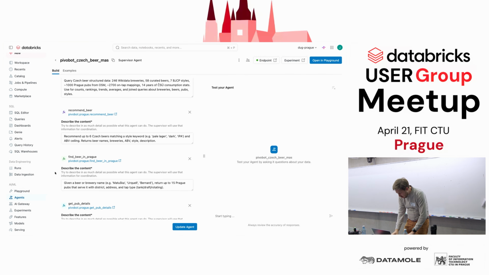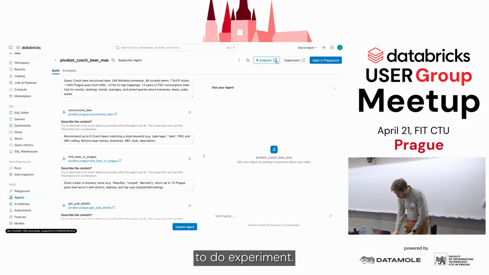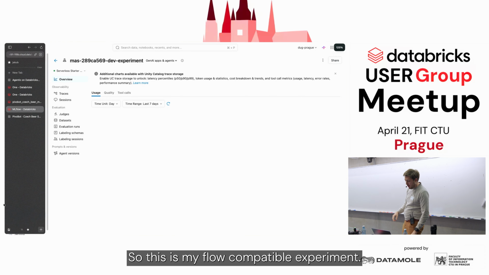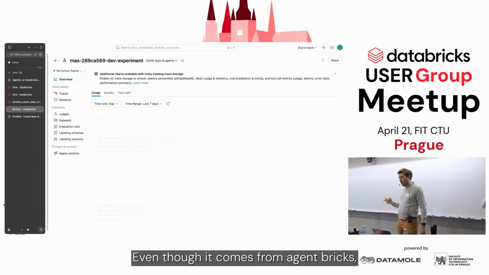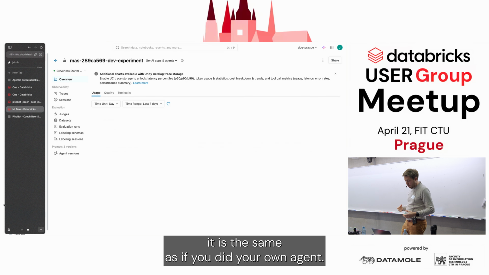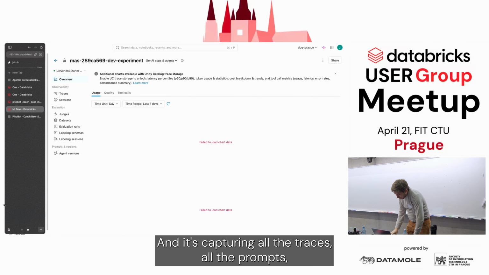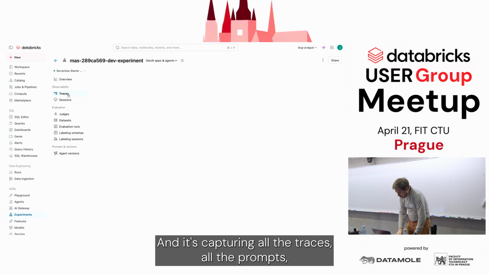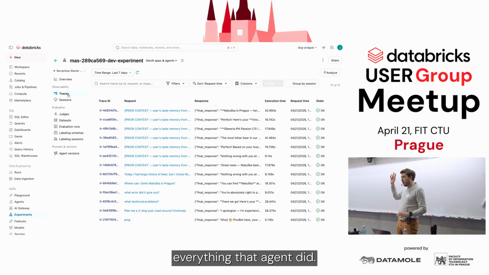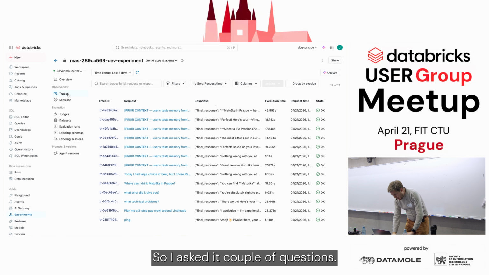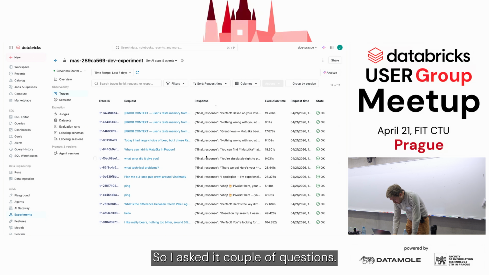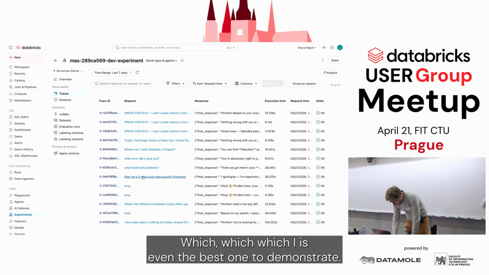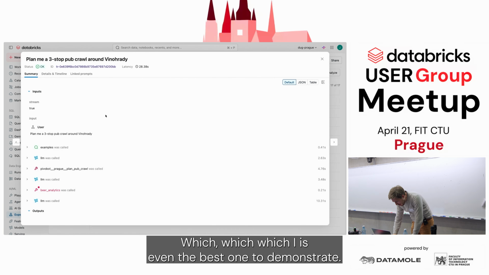And if I go here to the experiment, this is an MLflow compatible experiment. Even though it comes from Agent Bricks, it is the same as if you did your own agent, and it's capturing all the traces, all the prompts, everything that the agent did. So I asked it a couple of questions. I think there was even one that failed, which is even the best one to demonstrate. Yeah, this is the one.